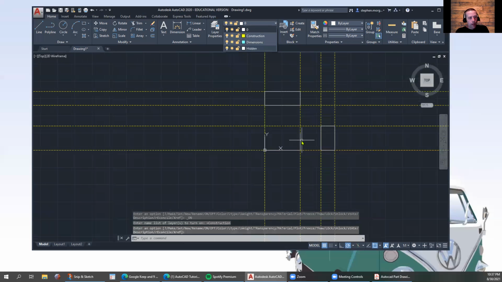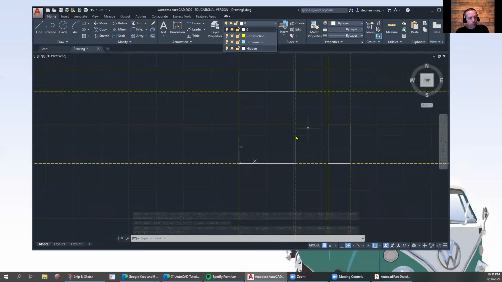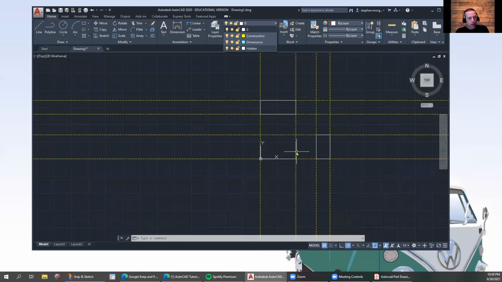Okay, so the next thing I need to do is draw a line that's at an angle right here. And so we're going to take a minute and just talk about angles. So I'm going to grab the construction line. I'm going to make this active.